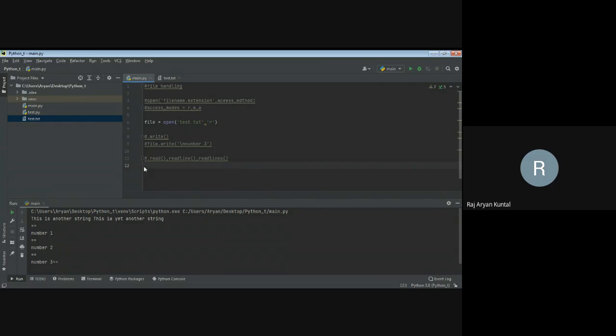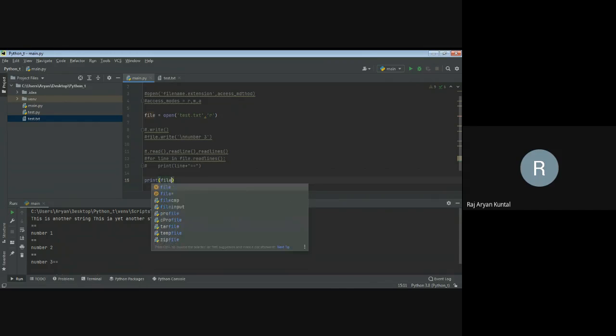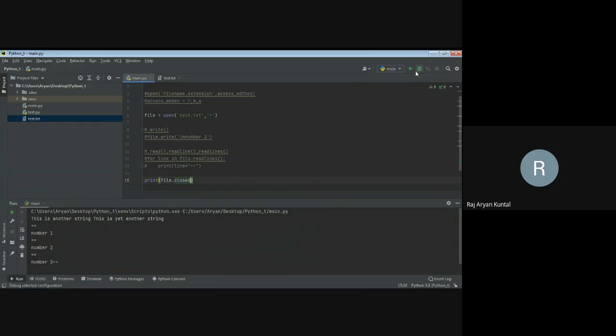So these are the major file methods. Let's just put this here for now, and let's comment it out so it does not affect us. Now there are a few attributes to the file method. First of all is file.close.